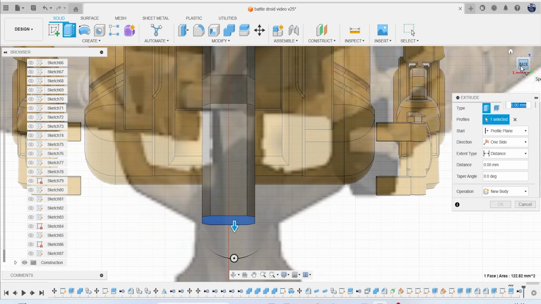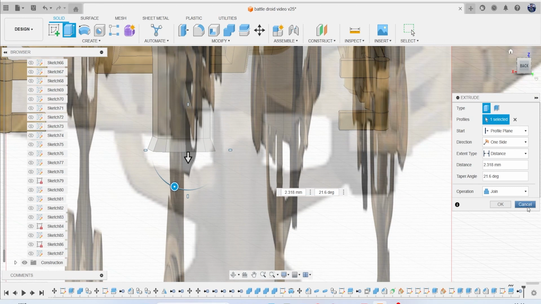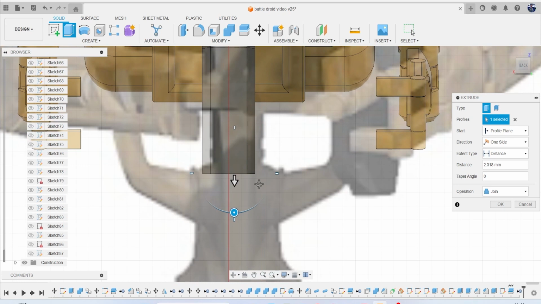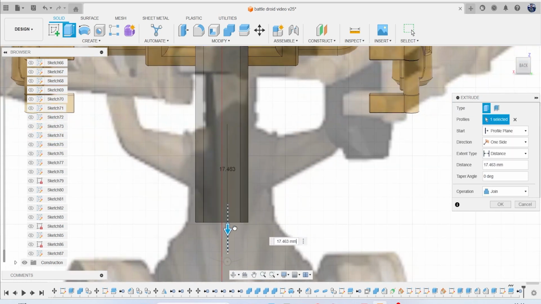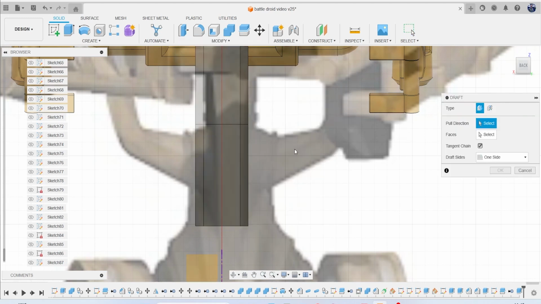Down, but let's taper. Now let's not taper, we'll do a draft in a minute. So let's bring down to the there, but do new body. Then let's try modify and draft.